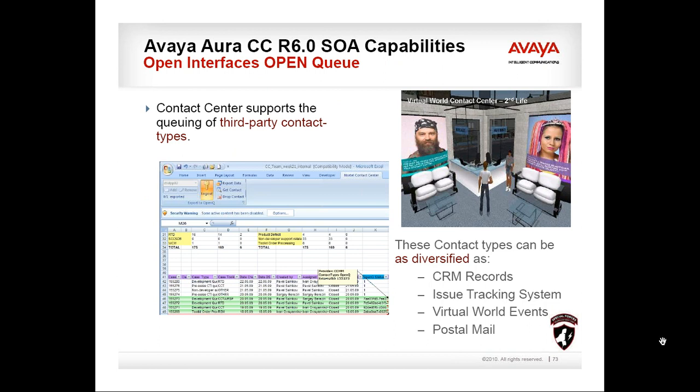Right, and this is a big piece too. When you're built on an SOA or a services-oriented architecture utilizing web services, you're able to queue third-party contact types, right? So maybe you're doing voice today. You've invested in an email platform or a web chat platform, but it's two separate agent desktops. The voice comes in separate from the web chat, and you want to integrate them somehow. The Avaya Aura Contact Center allows you to do that using web services and SOA.